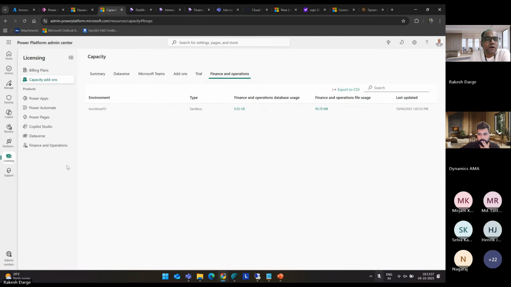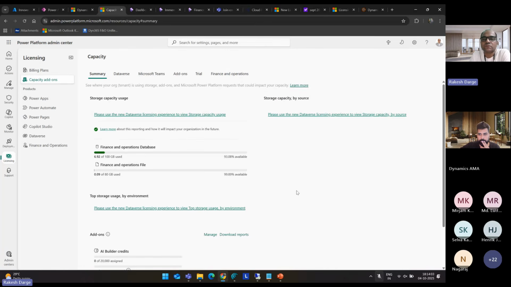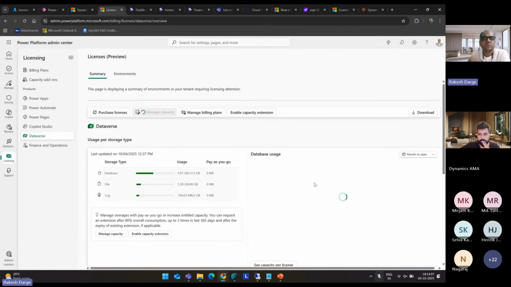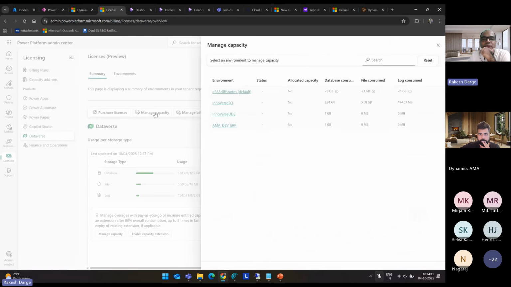Okay. Again, I'll go back here to the capacity-based model. Then you can also go back and check the Dataverse. In the Dataverse, you can see the option called manage capacity. You might be wondering what that means, manage capacity, and why it is available in Dataverse. Okay, so I'll give you one example.